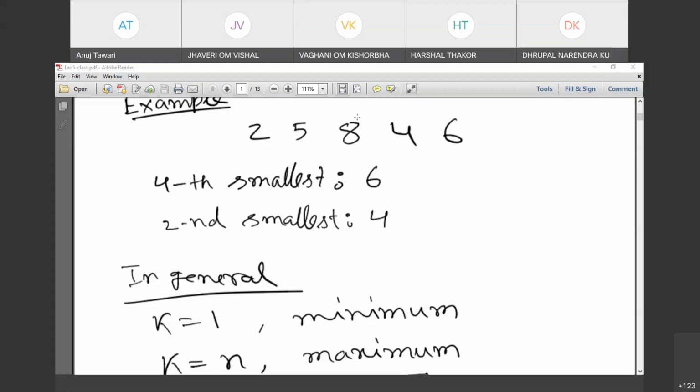So in this case, let's partition it as 2, 5, 8 in one set, 4 and 6 in the other set. Right? What is the second smallest here? It is 6. Second smallest here is 5. But in the entire array, neither 5 nor 6 is the second smallest. Second smallest is 4.